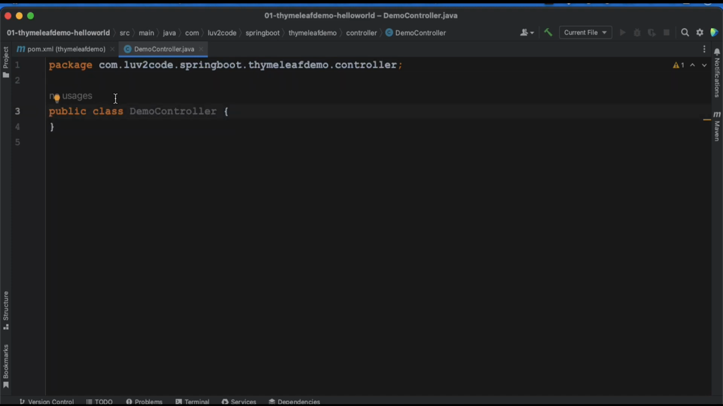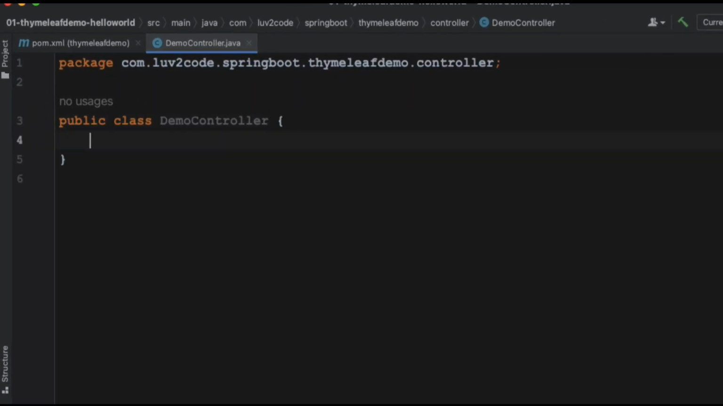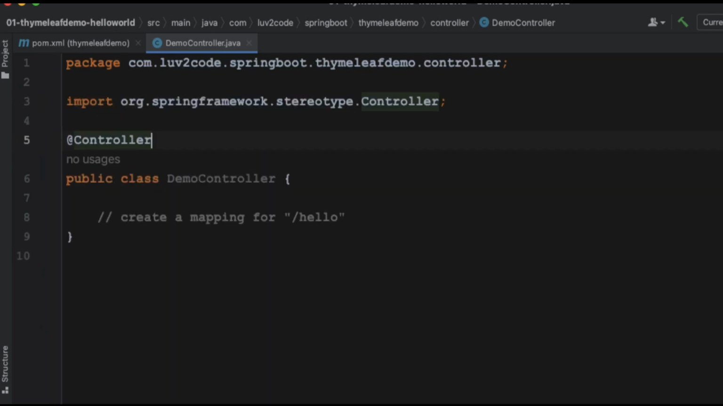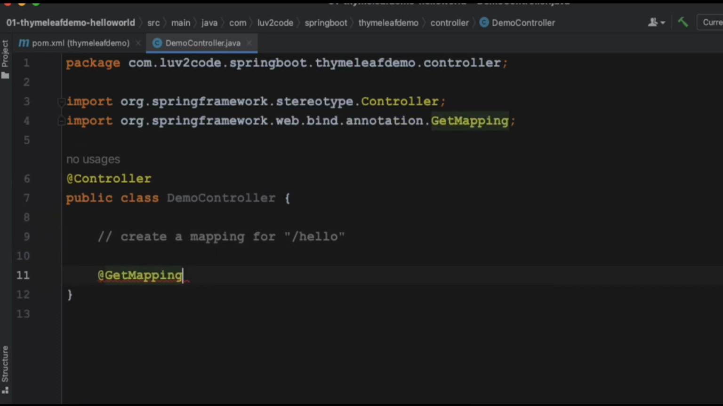I'll write some quick comments to myself. So basically we'll just create a mapping for /hello. So up top I'll give the annotation for @Controller. And then I'll set up a GetMapping at the bottom here for /hello.